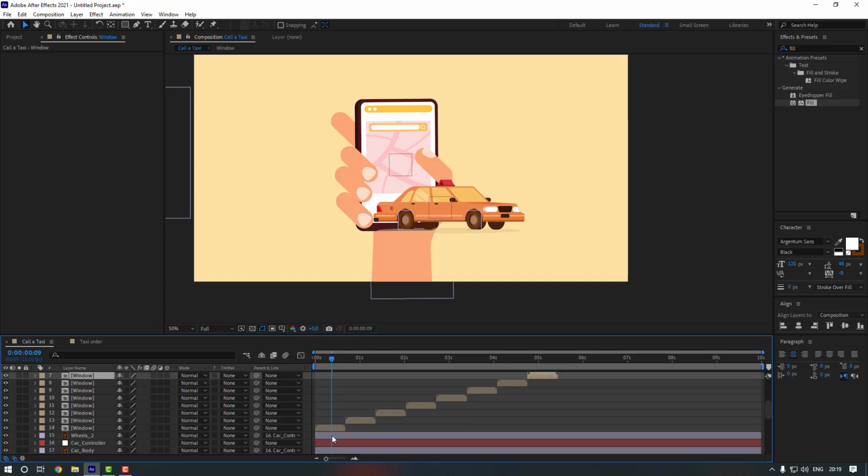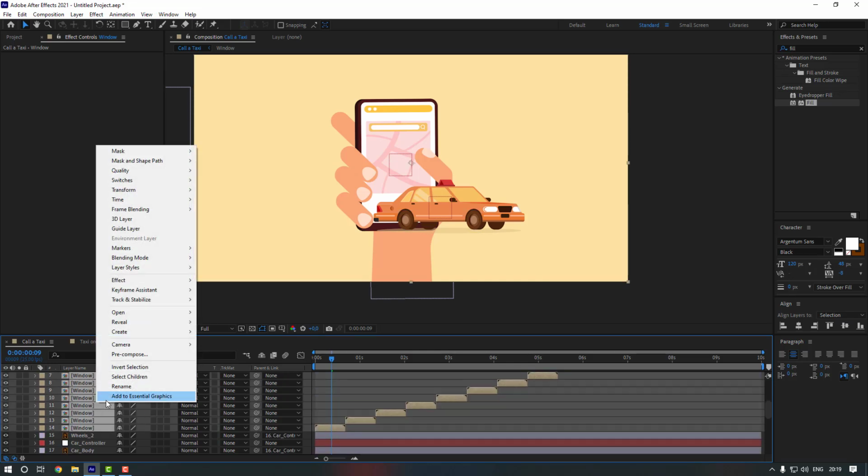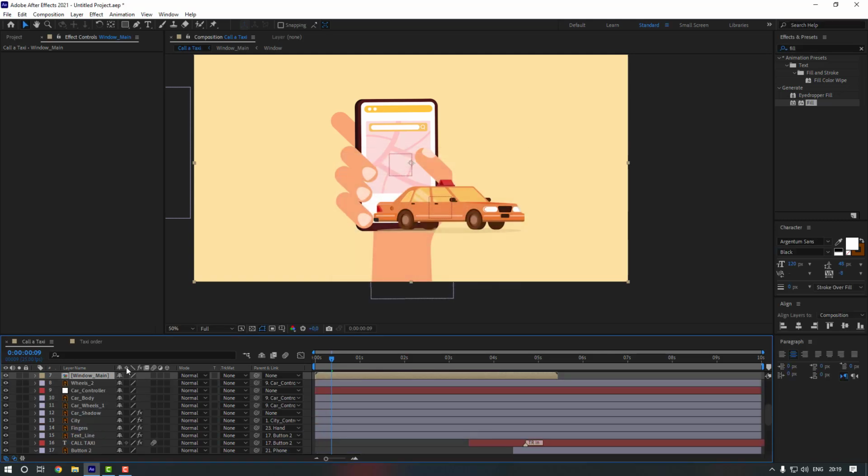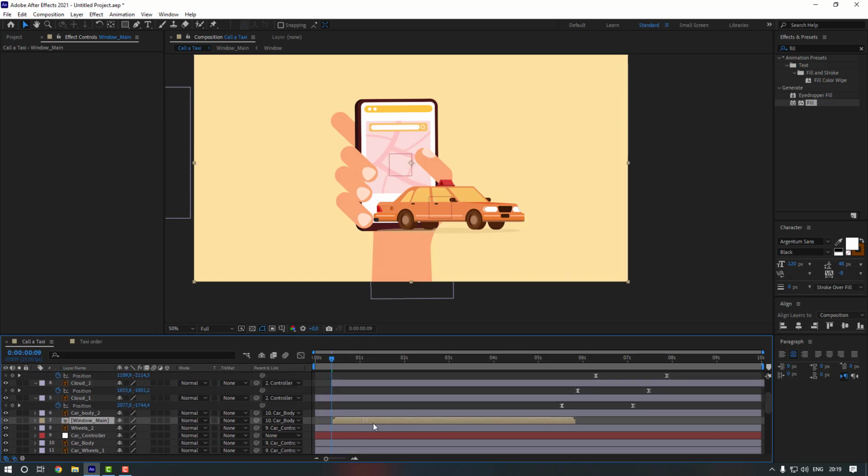Okay, this is enough. And select these compositions. Let's pre-compose them one more time and rename them window main. Select this window main composition and let's link it to car body. Also, let's move this composition to the right.